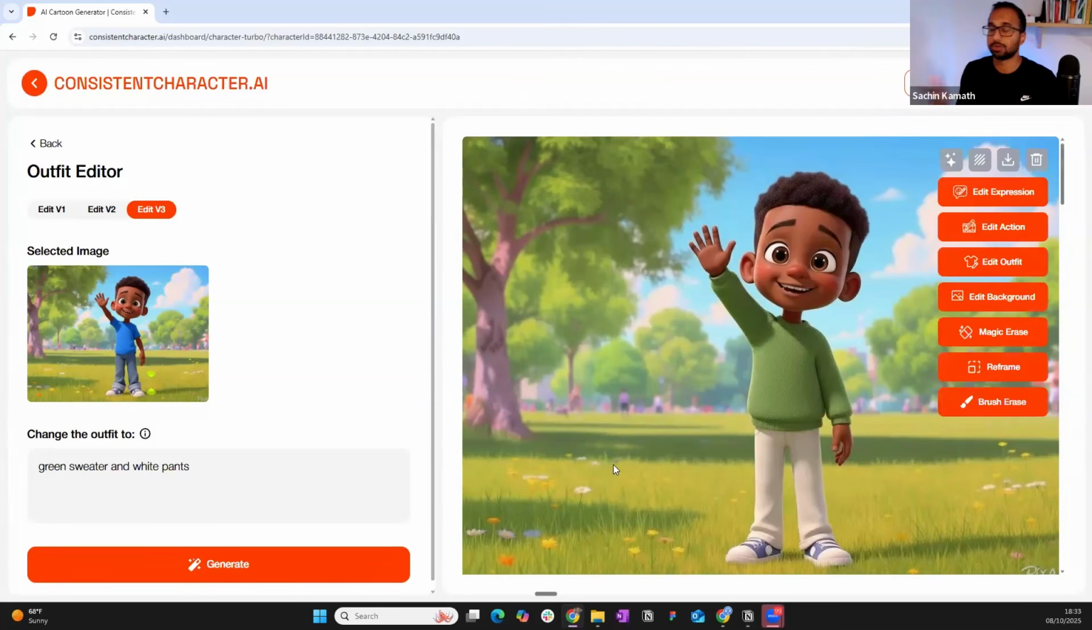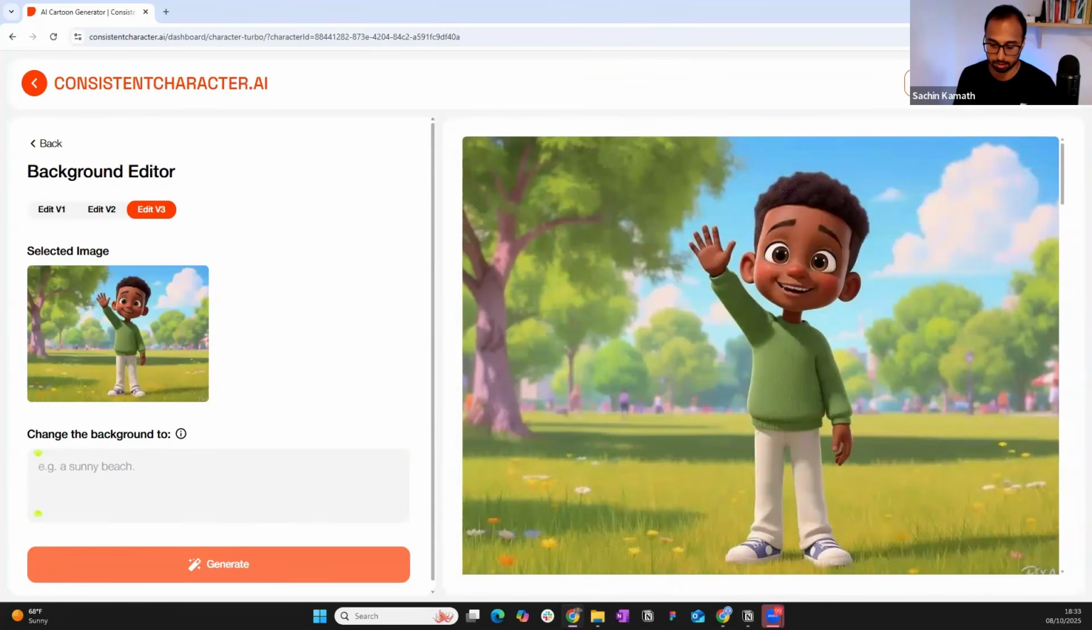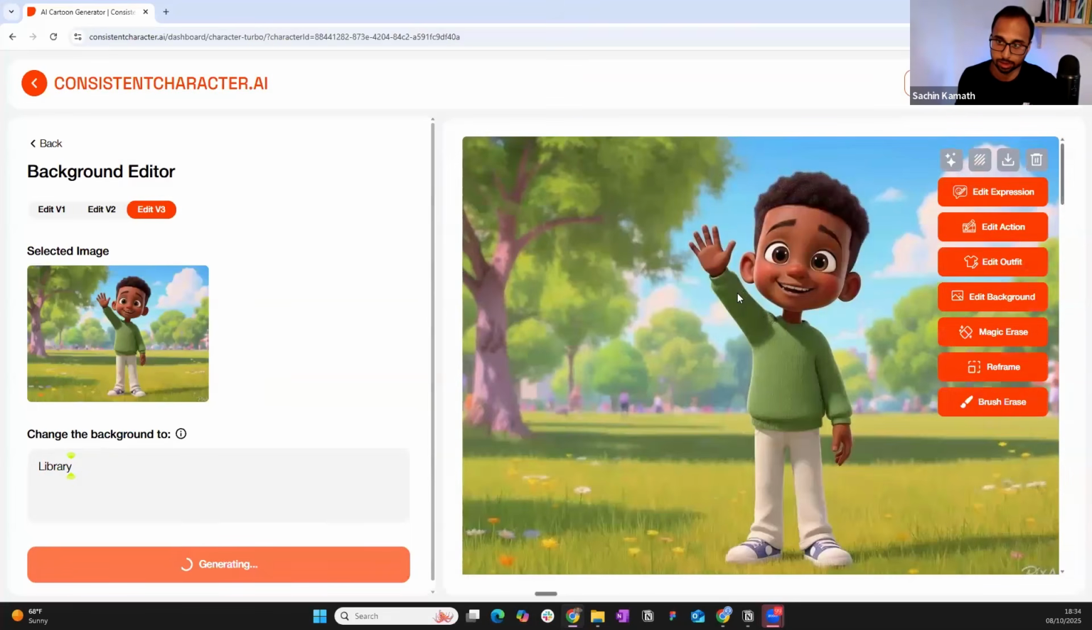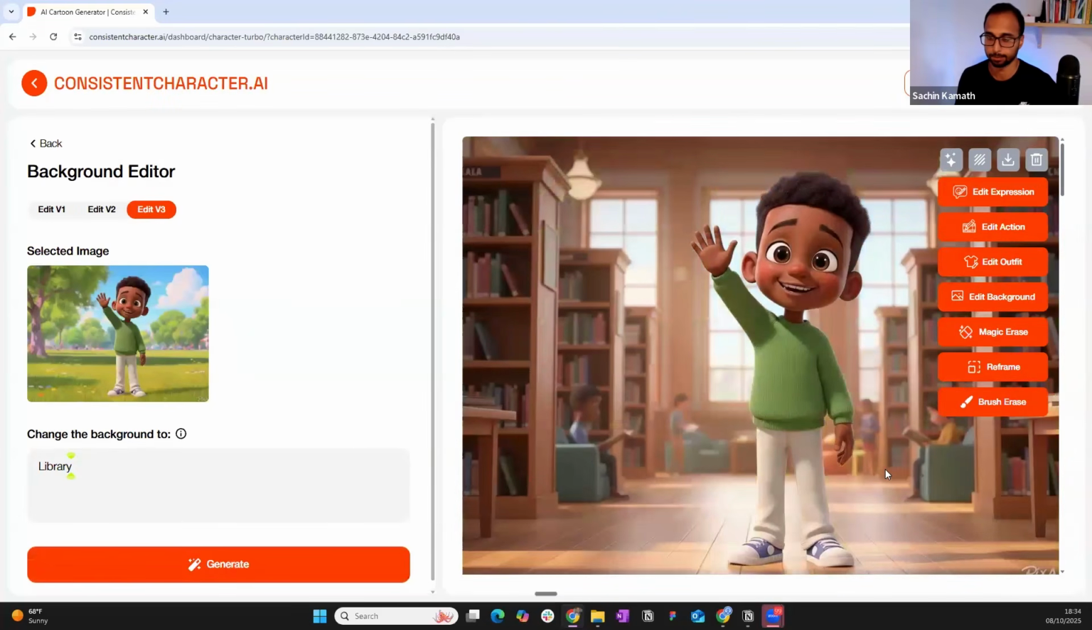What if, as part of my story scenes, I want to place him in a library. I have changed the outfit. I have this particular action done. Now I want to add him in a library. So now I will click on edit background. And let's say I can type a library, change the background to library. And I clicked on this image because this is the reference that I want to use to keep the character, the outfit, everything consistent, but I want to change the background. And there you go. He's in a library now.